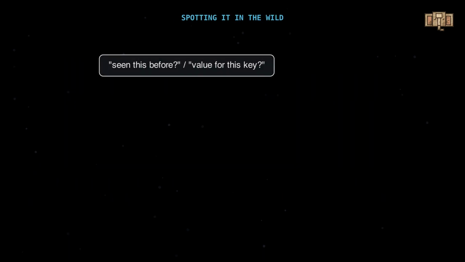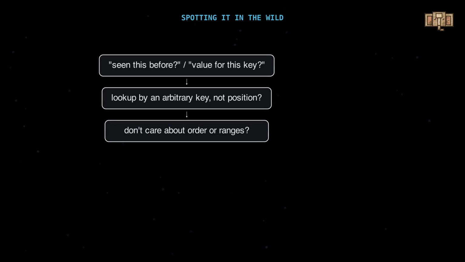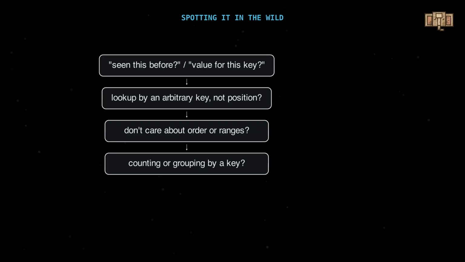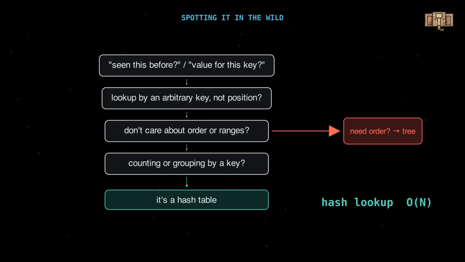How do you spot a hash table in the wild? Ask, am I about to repeatedly check, have I seen this before, or what value goes with this key? Do I need lookup by an arbitrary key, not by position? Do I not care about order or ranges, because if I do need order, I should reach for a tree instead? Am I counting or grouping by a key, because if yes, it is a hash table? The deepest tell: whenever a brute force solution is a nested loop searching for matches, a hash table usually collapses the inner loop to a single lookup, turning quadratic work into linear, and it shows up everywhere.